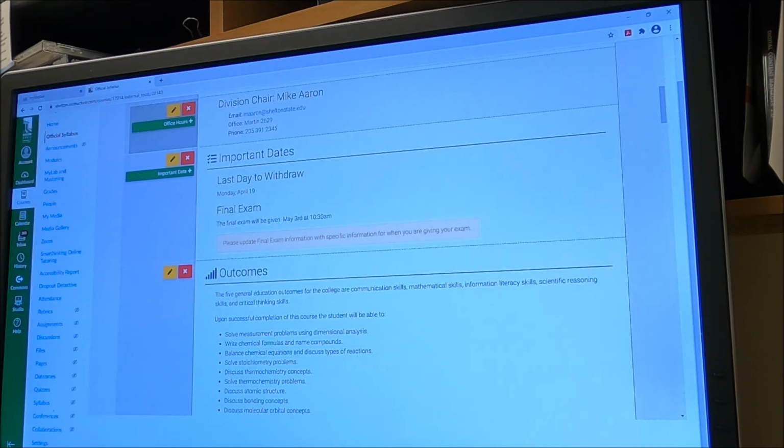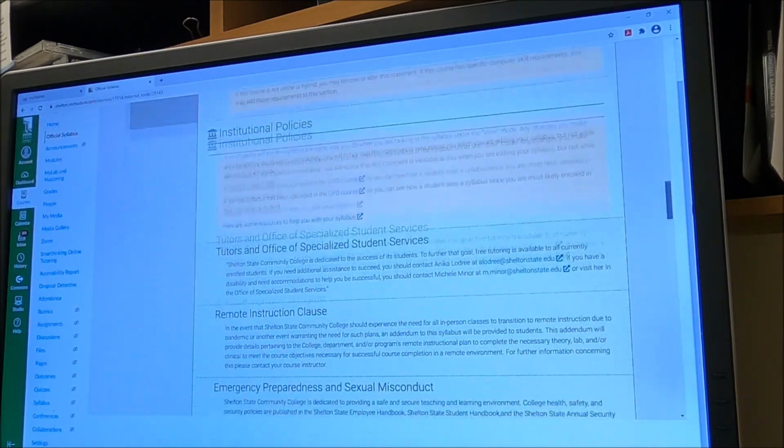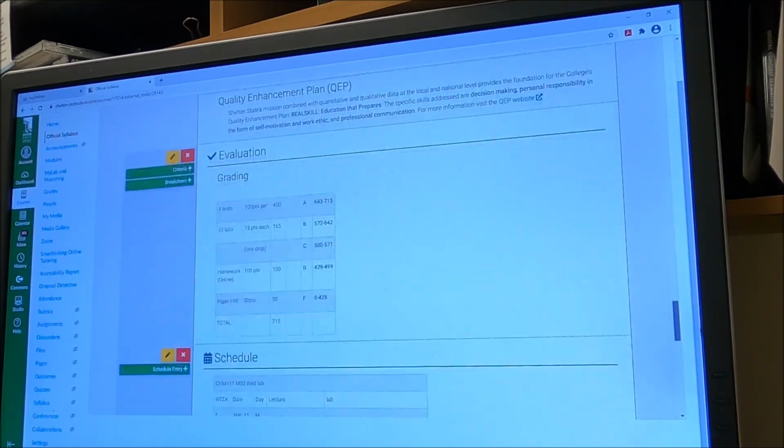Last date to withdraw and when your final is will be on here. My 03 section's final is 10:30 on May the 3rd. On the syllabus for section 04, you'll see your date. This is all general stuff that every syllabus has. I'm not reading it to you.